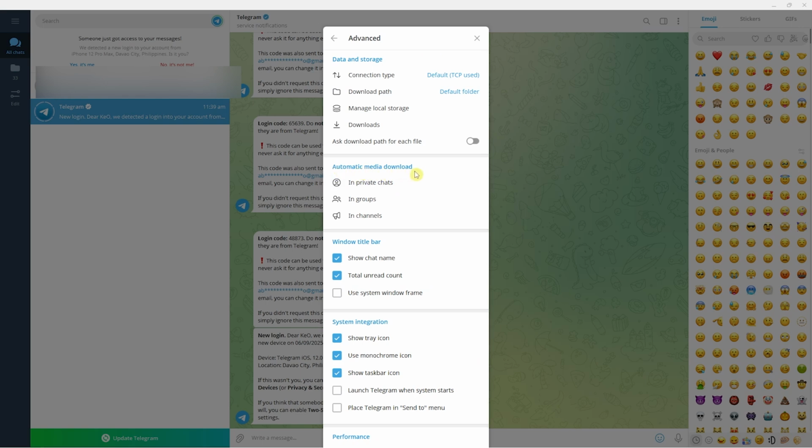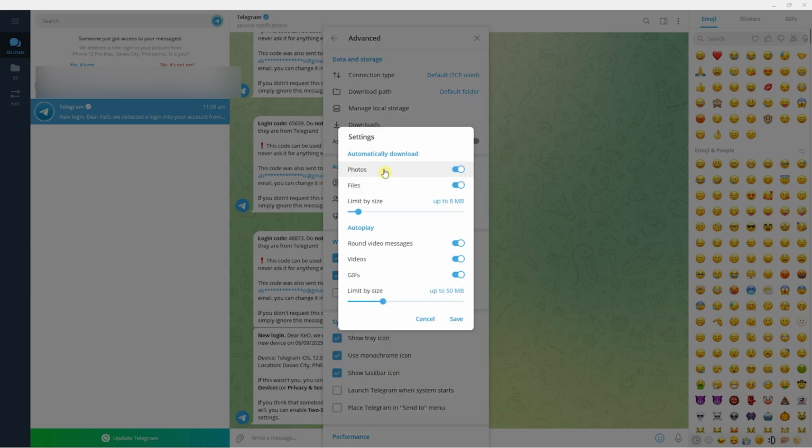So this is the automatic part where you could restore and back up your Telegram messages, but this is only available for media messages, like when they have sent a video or a photo. And from here, you can now choose in what conversation, like in private chat, would you allow Telegram to automatically download your media.